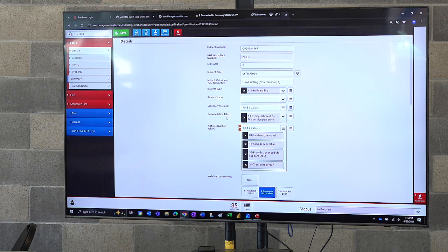And then here the primary actions taken, they separate it out so you can enter in one for the primary, and then for your additional, you can add in however many you like. And it's true here as well as for the unit actions taken.